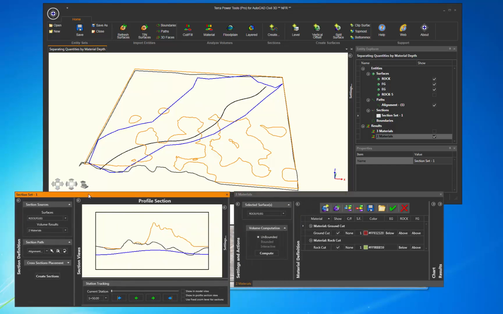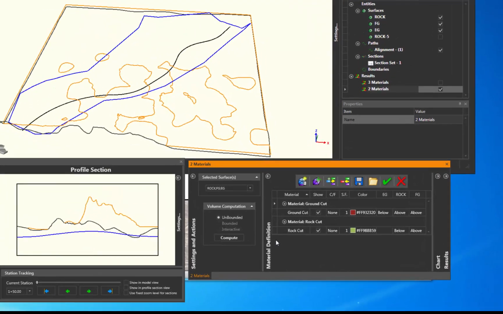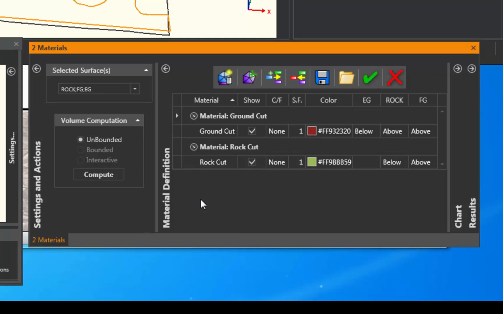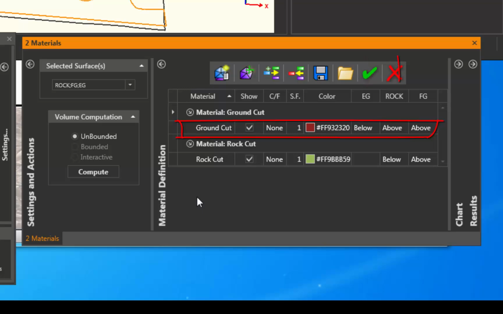We will first see how to calculate the volumes as two materials, similar to what you would get in Civil 3D using volume surfaces. The material definitions here identify the different regions of space that we are interested in and also define how these regions are to be constructed from the given surfaces. We have two material types here. Ground cut is the region below the ground surface, above rock, and above finished ground. Rock cut is below rock and above finished ground. Let's go ahead and compute these.